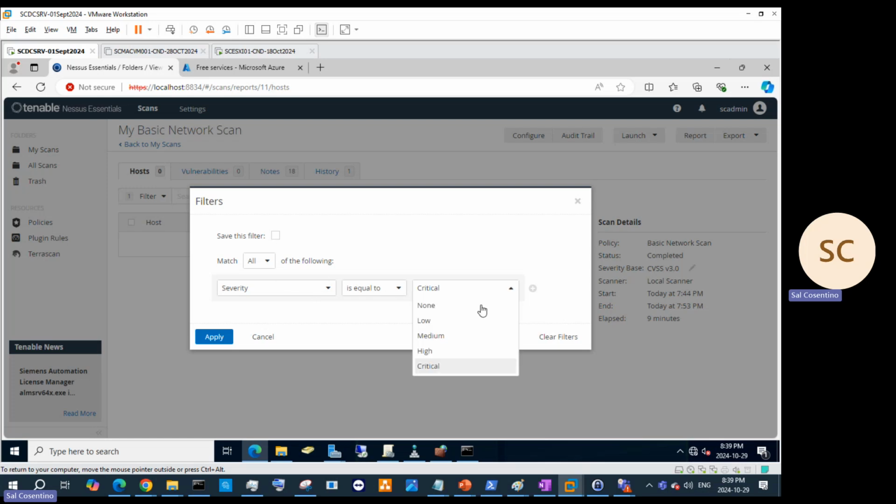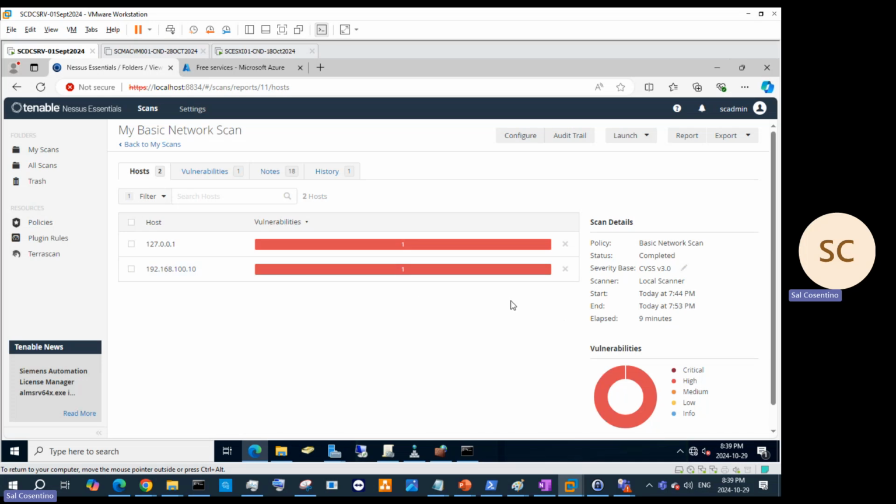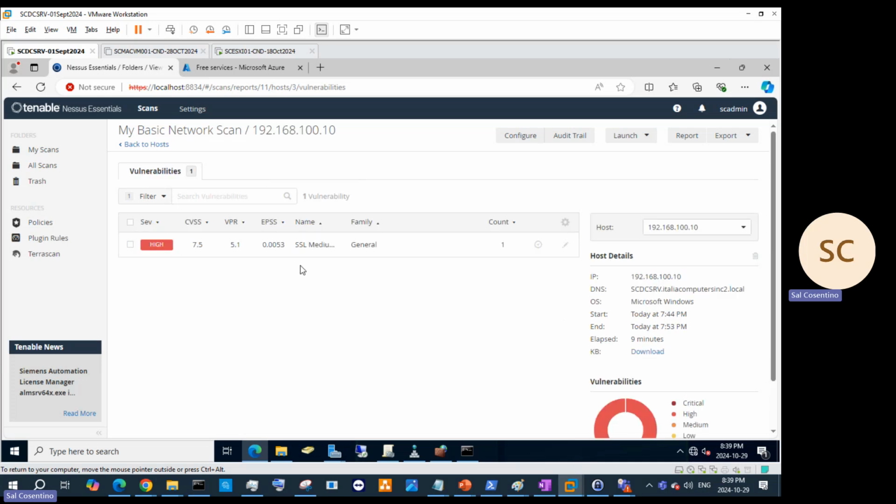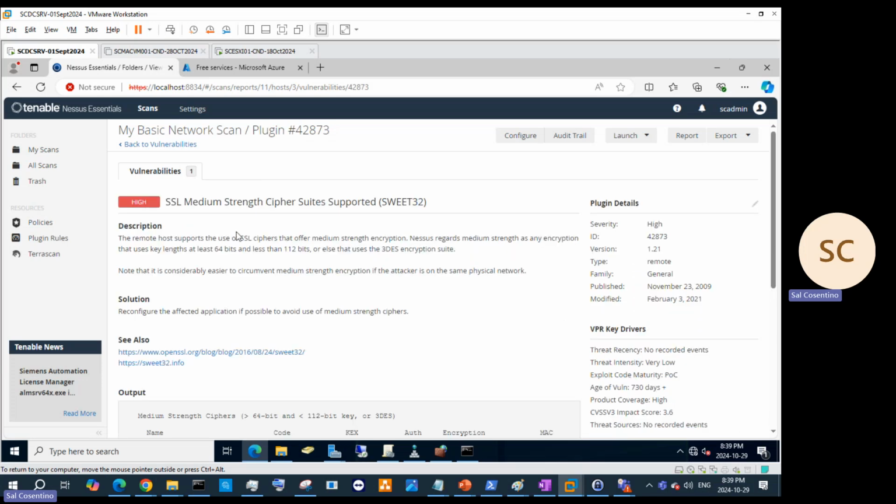And again, I can check to see which ones are high and I can apply that. This will show me the ones that are high, and these are the ones that I want to take a look at and why. So this one here is a CVSS. It's high, and we talk about SSL medium strength cipher suites, suite 32.